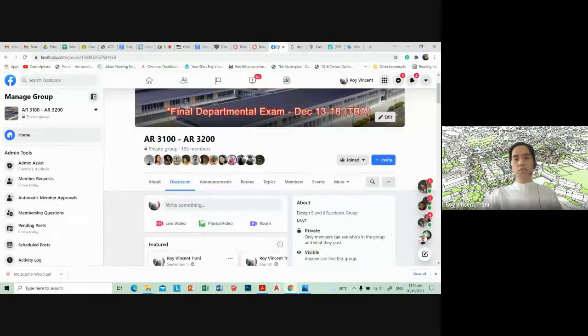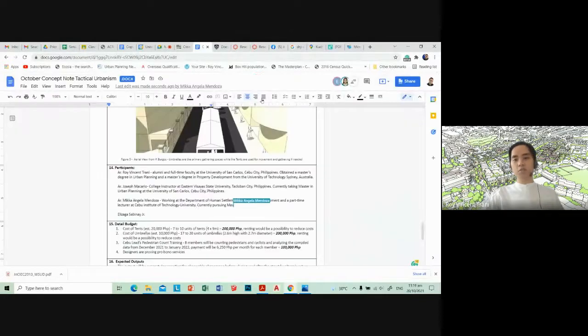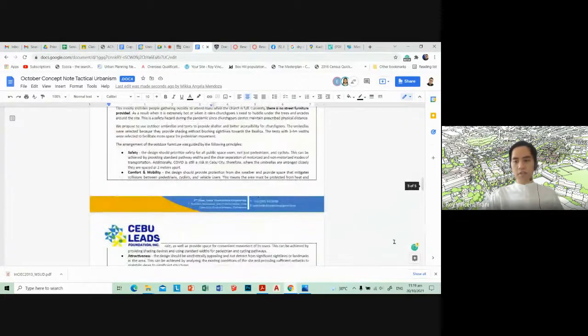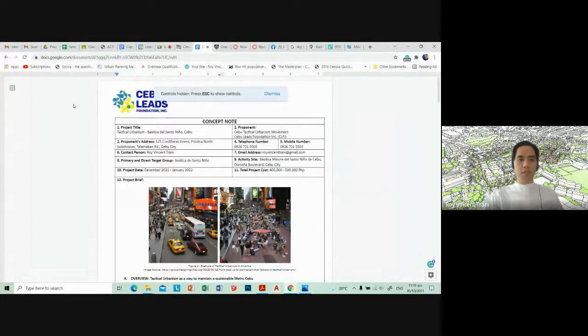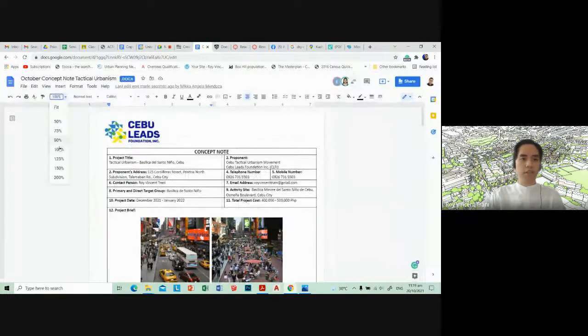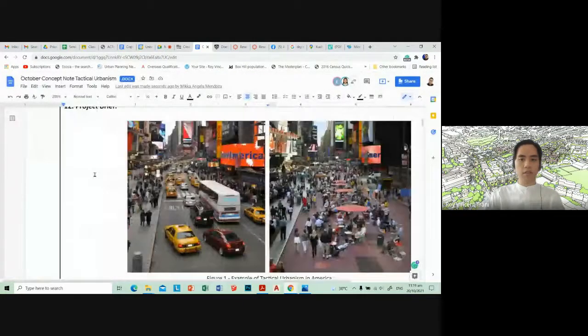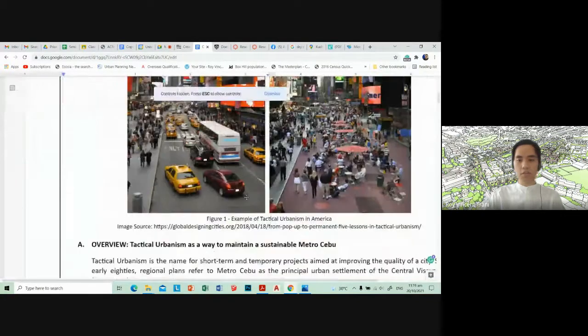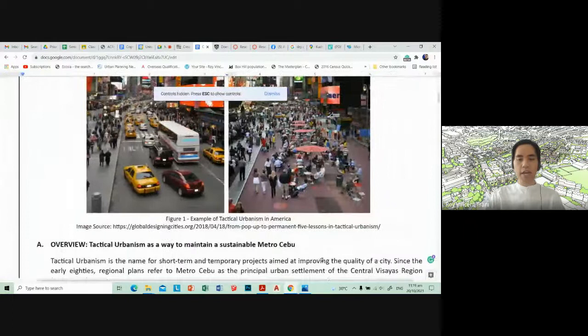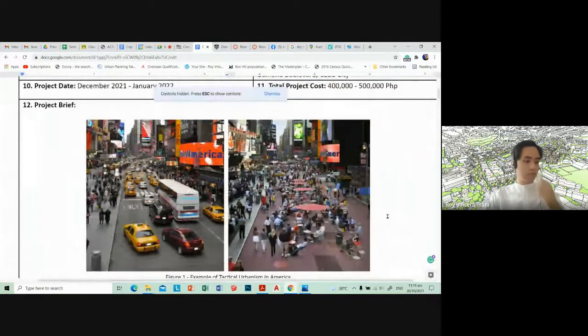So once your problem statement is very clear, it'll be easier for you to design. Which brings me to my own project over here. So let me zoom in a bit. Can I make this view full screen? Oh, I forgot to zoom in before I full screen. Let's say 200. View full screen. So this is more of an urban planning public space project.